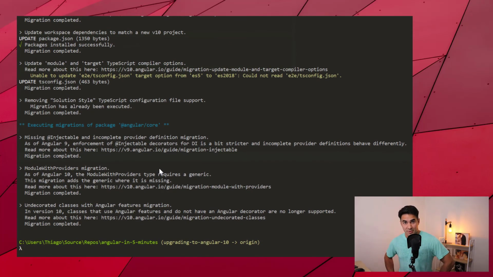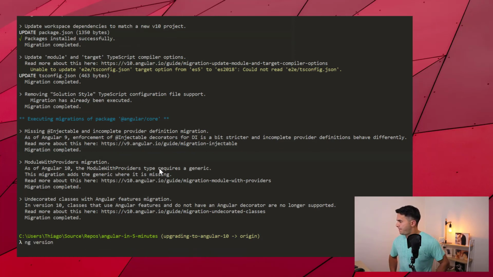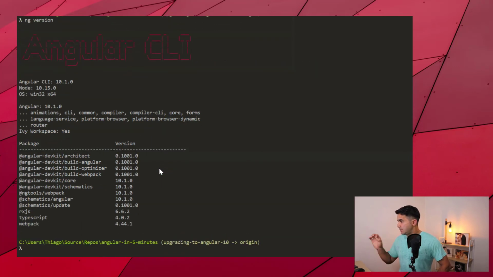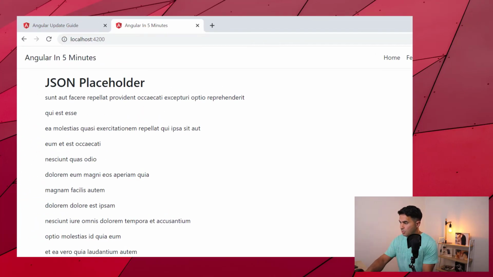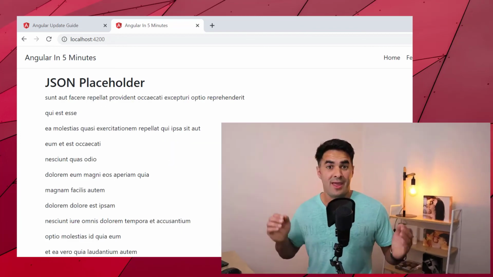The upgrade now finished. So let's check the version and run the application. ng version is now Angular 10. Great. And I'm going to run the application. Alright, so the application is running. I'm going to go to the browser, refresh the page, and we should have everything working. So the data is coming from the API and I can move across routes. And that's all. Easy as. You're ready to use the latest features of Angular 10.